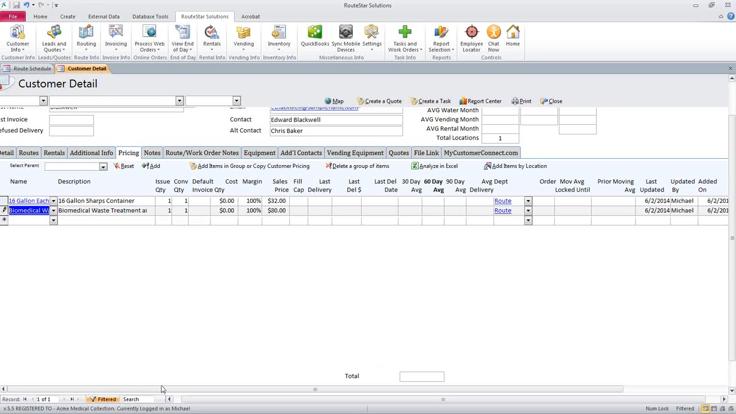Biomedical waste treatment is $80 a visit. So you're going to put everything on here that you're going to use to possibly bill this customer. Now, per service, when the guy's looking at his manifest, he's going to check off, okay, we sold 4 Sharps containers, so he'll select that item and change the quantity from 0 to 4. Otherwise, if the quantity is 0, it's not going to show up when he prints the manifest.